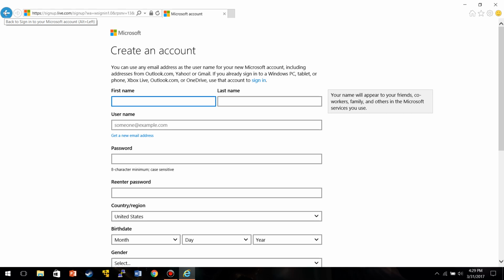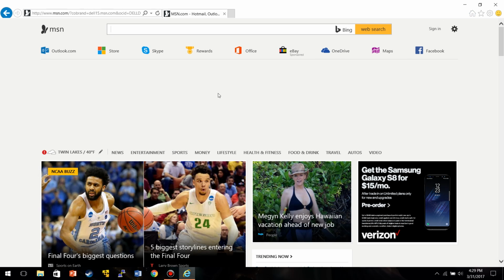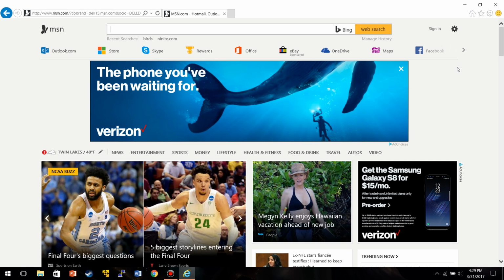And this acts similar to Google Chrome sign-in. It's basically the same thing. It will keep all of your passwords and stuff like that. If you want to ever go back to the home screen, you just simply click this little house icon here, and you're back on the home screen.